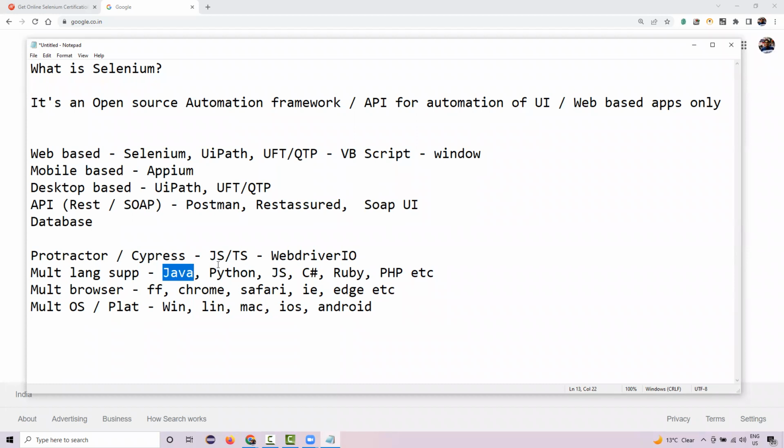So I started my career in Selenium with Java. Then I've worked on Selenium with Python as well. Then I've created courses on Protractor and Cypress as well, using JavaScript and TypeScript. So if you know one language, you can easily learn another, because if your base is clear, the only thing you need to do is learn the syntax and use the same approach in that particular language as well.